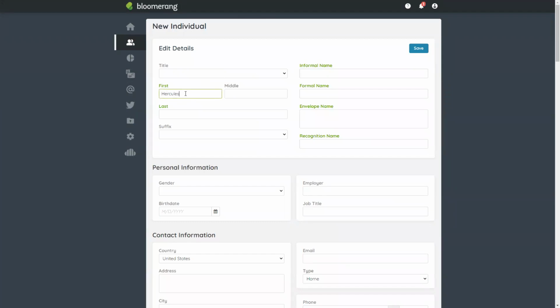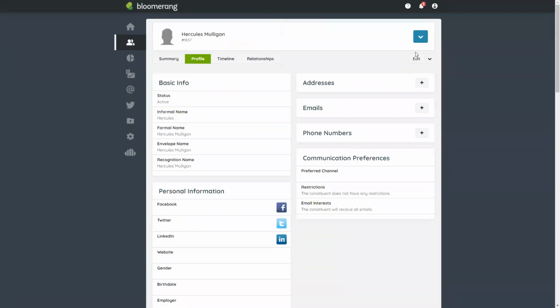We're going to have Hercules Mulligan, just so we're starting off with a nice clean slate. So notice Hercules Mulligan doesn't have any donations or any activity yet in my Bloomerang database because we've just created him.